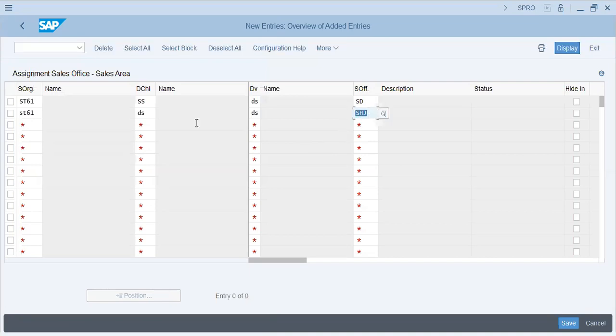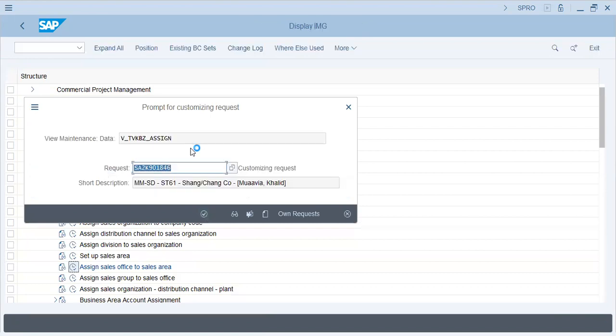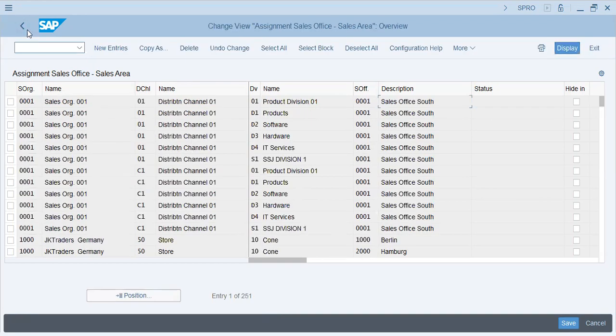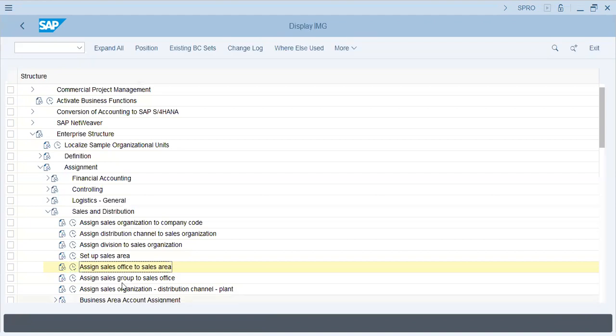Can we add any other ones like this? Oh yes, we can add multiple as much as you want based on your distribution channel, division, and location, sales office. It will get more complex. More distribution channels, more divisions, and that will keep on multiplying. Based on that, your sales office will be operating using that division and distribution channel. Okay, that's how it works.